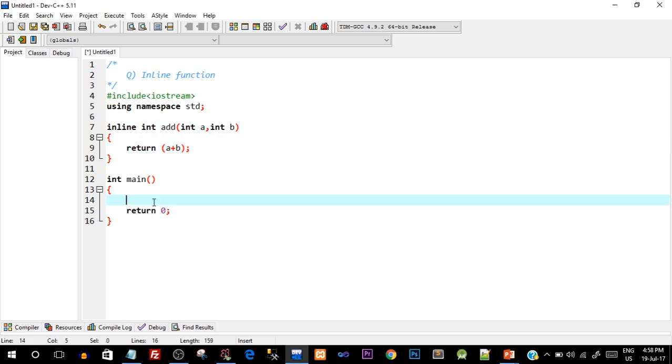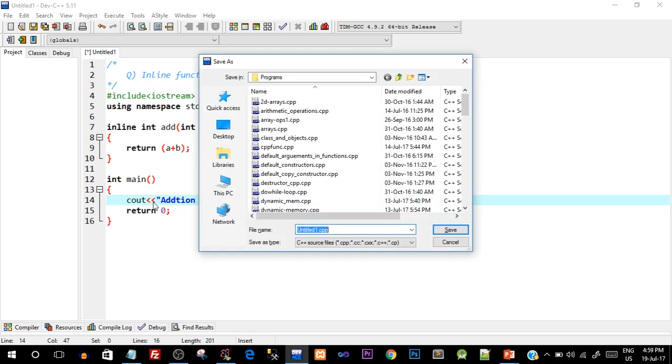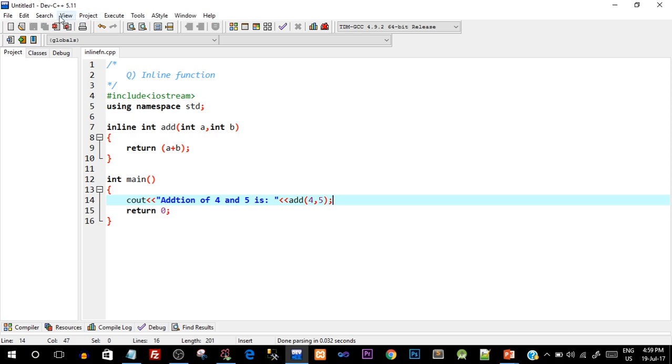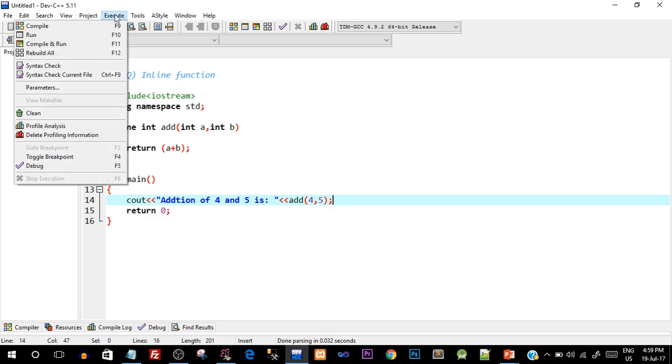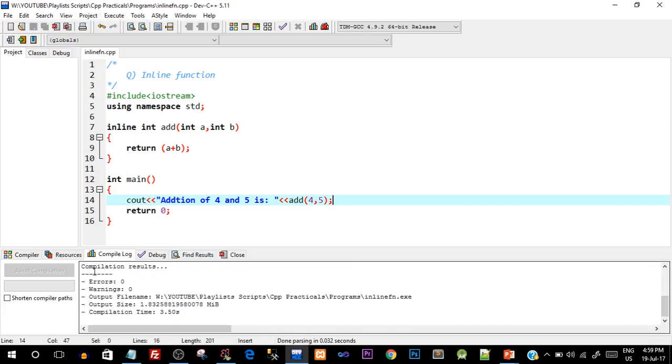Now in the main function, I'll just print out a statement. I'll say cout, addition of 4 and 5 is, and I'll call the function over here and pass 4 comma 5. So that's about it. This is a very simple statement, and I'll save this as inline fn.cpp. Let's see if this project compiles. I'll go to execute and say compile. Okay, as you can see, we have 0 errors and 0 warnings. We got the result.